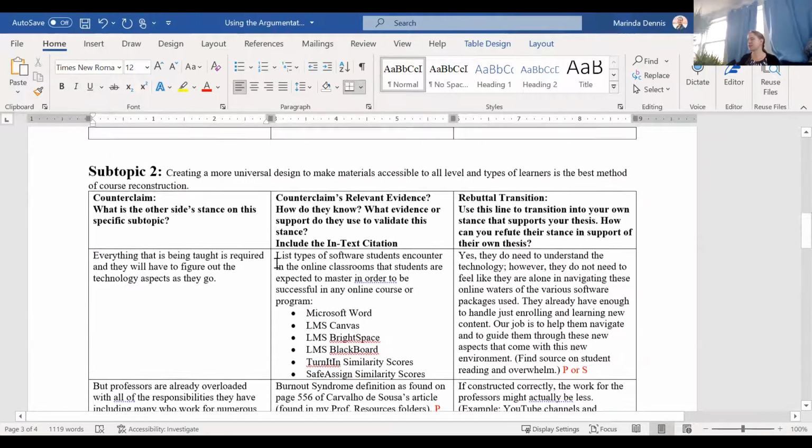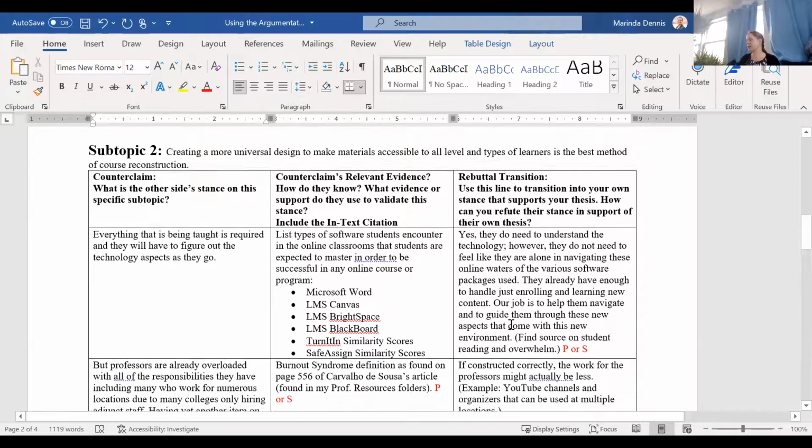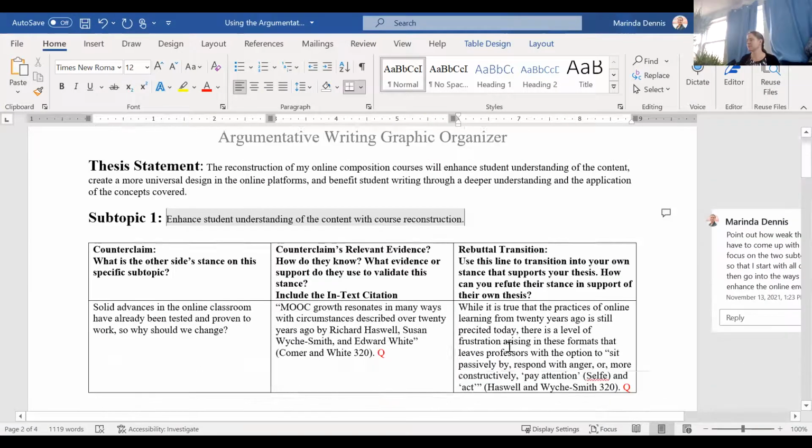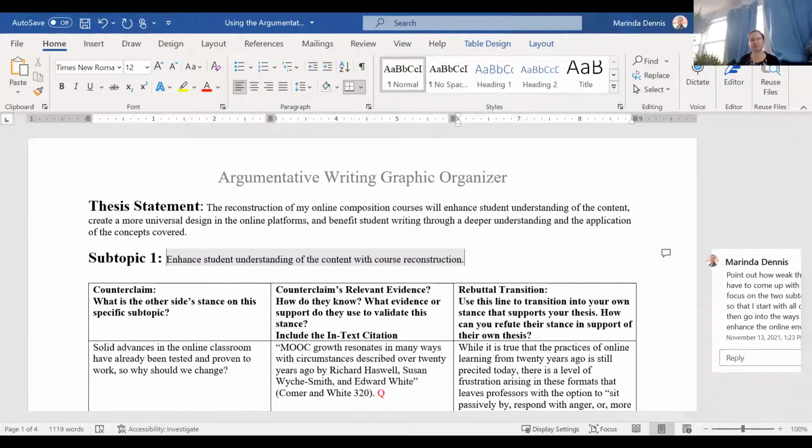For other counterclaims, I went ahead and I put in the full thing, and I even included some actual information from some of my sources. So those points or reasons that you have to support this specific subtopic, it's like breaking the subtopic into more subtopics. And trust me, you will thank me for this later.